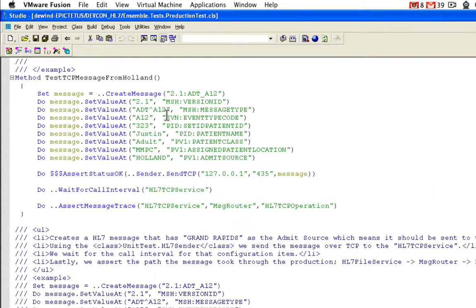So it's pretty simple. We set up a message that is valid, an HL7 message, and then we send it over TCP to our service on port 435. We pass the message in. We use a nifty helper here that we've created that can send HL7 messages over TCP. We wait for the call interval for that service, and then we assert the trace of the message, essentially where it went into the production. So we expect it to go to the TCP service. From there it should go to the message router, and lastly it should go to the TCP operation.